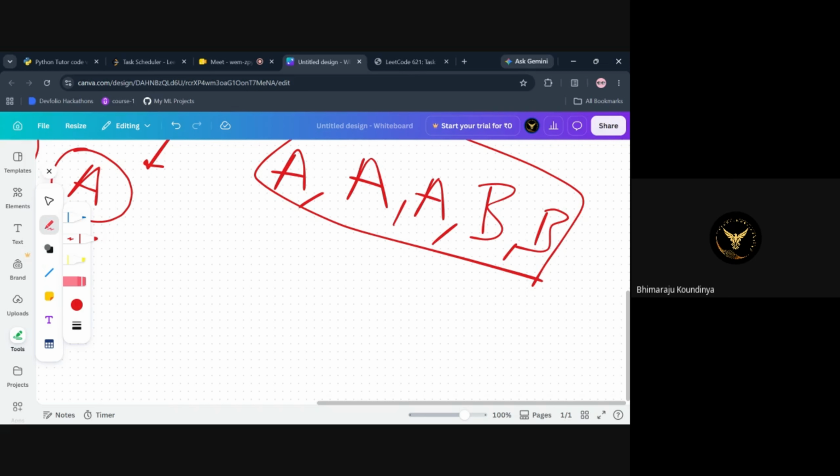Now you might say, what if there's another B? Actually, that is a test case, but what if there is another B?